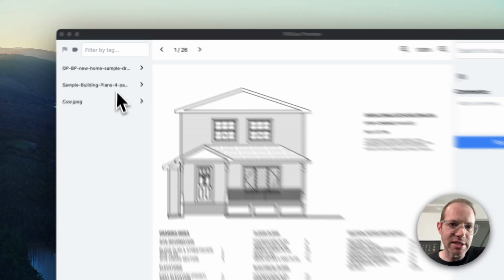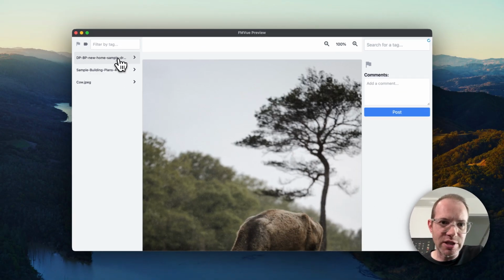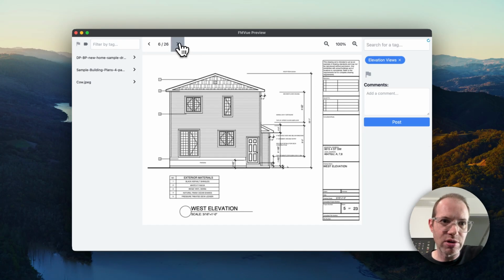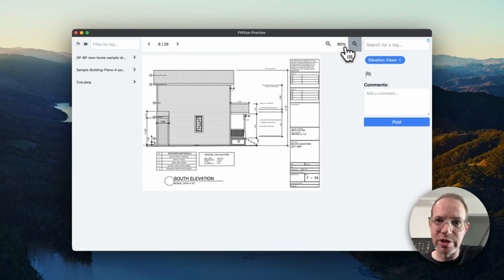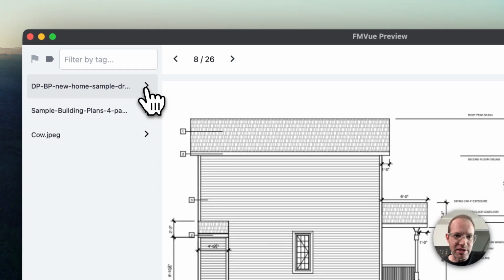Here's one of the more sophisticated apps I've built with FMVue. Down the left, I have a list of PDF and image files. There's a large preview in the center. And I can navigate pages with the keyboard or these arrows. I can also zoom in and out. I can open up thumbnails on the left.